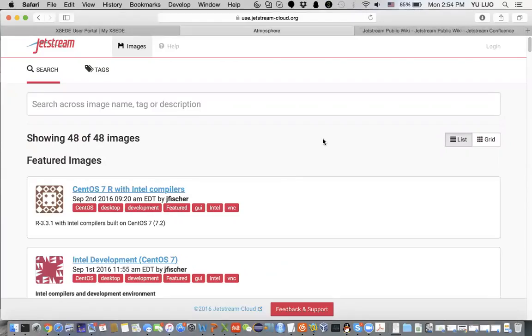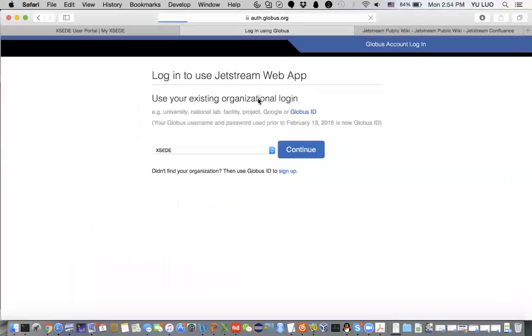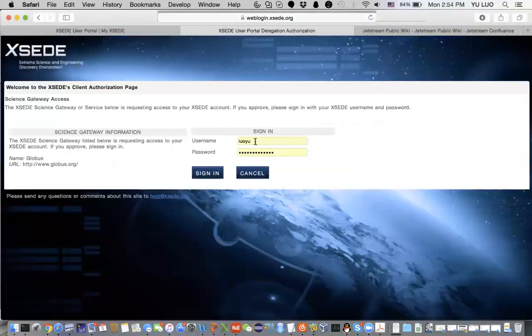This is the interface of JetStream. You just need to click the login button, choose XSEDE, type in your XSEDE username and password, and then sign in. Step by step, it's very easy.